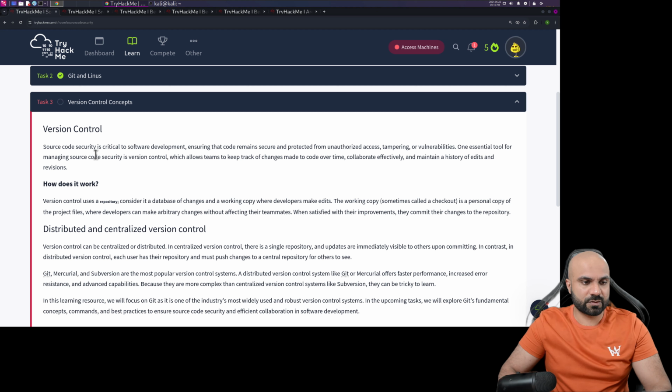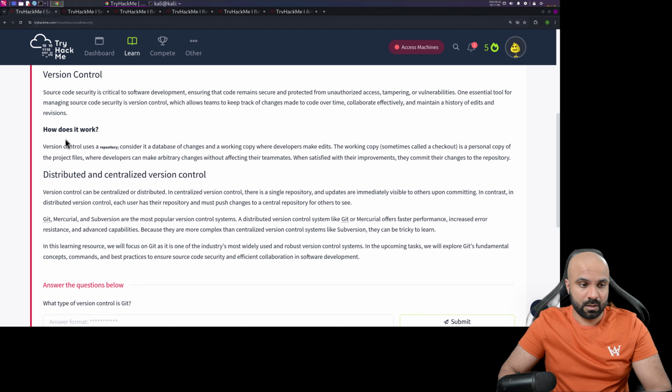Version control concept. Version control source code security is critical to software development, ensuring that code remains secure, protected from unauthorized access, tampering, or vulnerabilities. One essential tool for managing source code security is version control, which allows teams to keep track of changes made to code over time, collaborate effectively, and maintain a history of edits and reversions. Okay. How does it work?